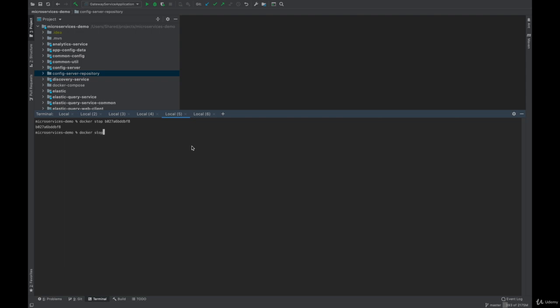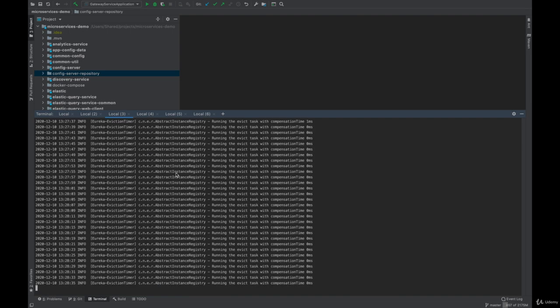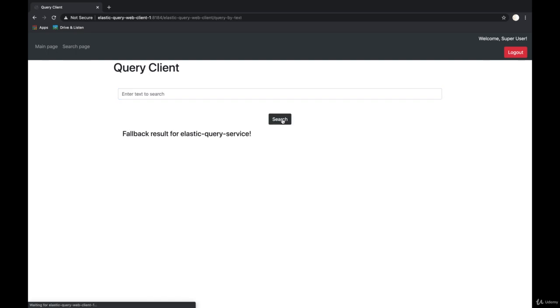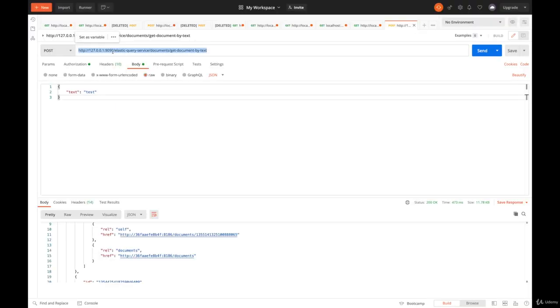Now if we stop the second query service, then go and query again, we'll see that gateway returns the fallback result because query service is not reachable now. And after configured window size and failure threshold values are met, gateway opens the circuit and starts to use fallback controller that we defined. Let's also check if rate limiter works.